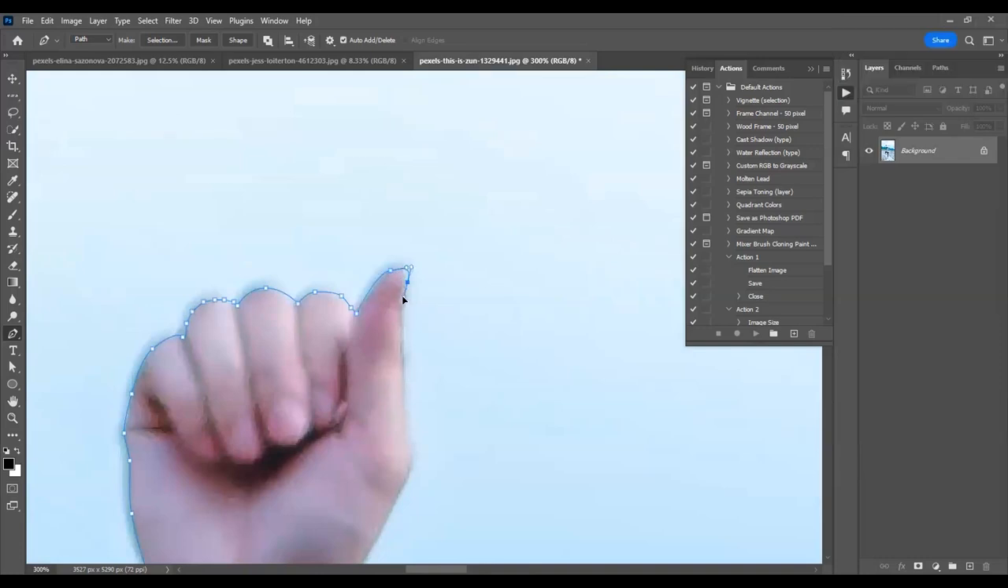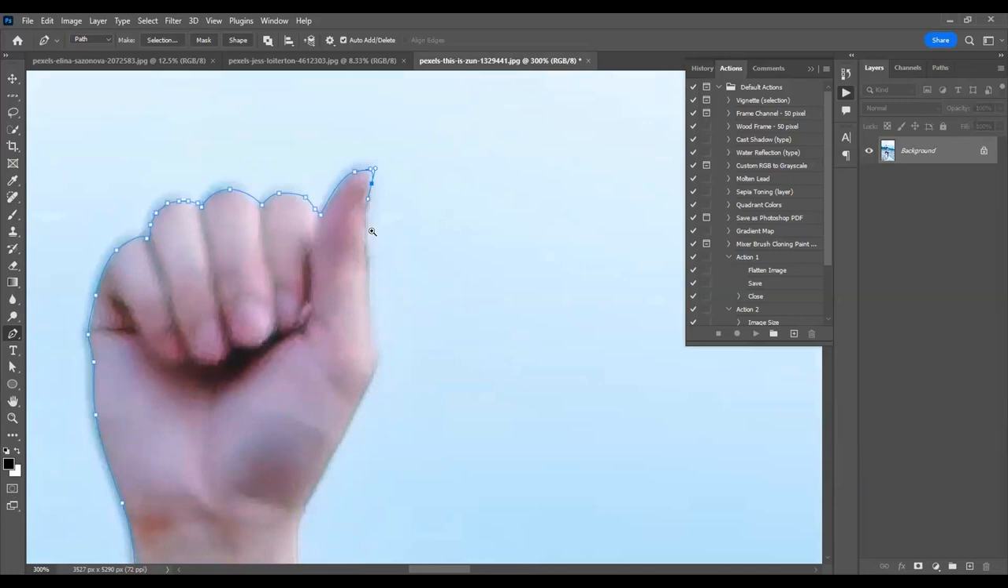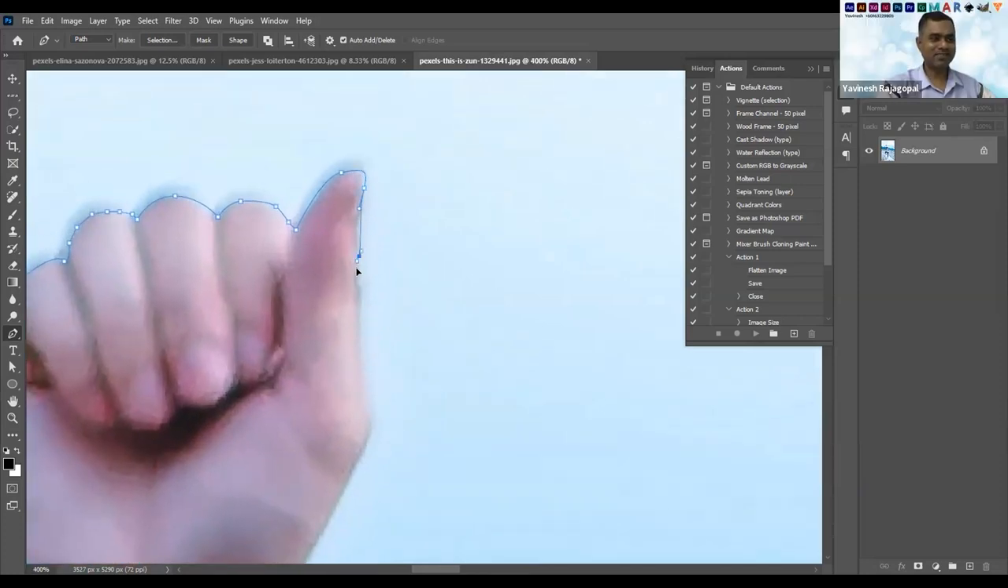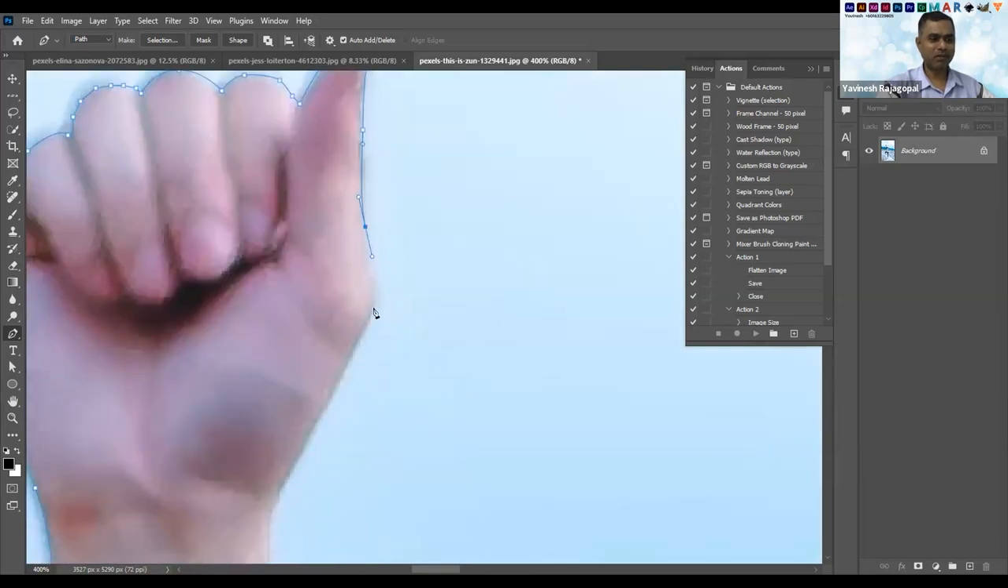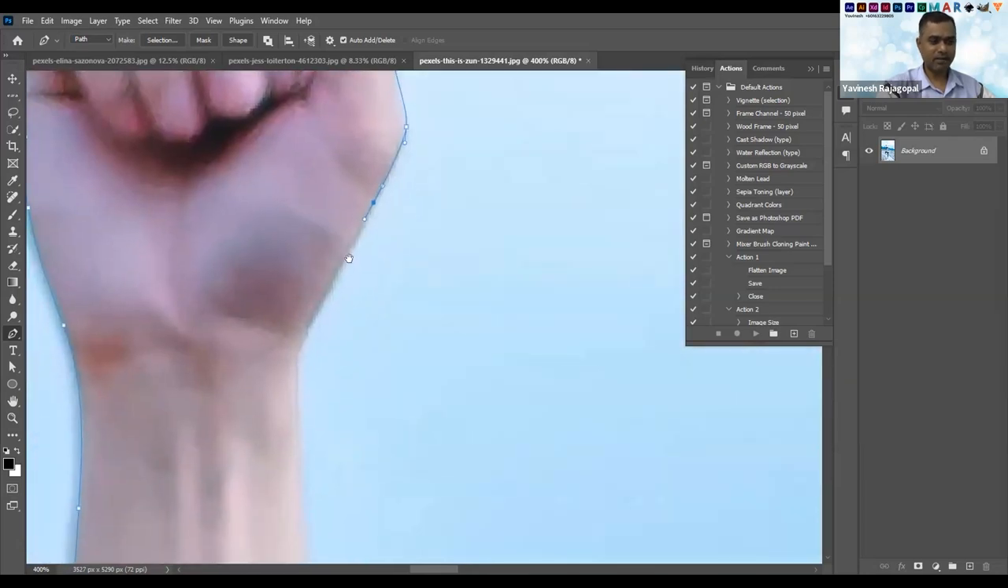What's the purpose of drawing all this outline? To make a selection. We want to cut the person out from this background, and then we're going to change the background to our own other background. So we need to make a selection first.